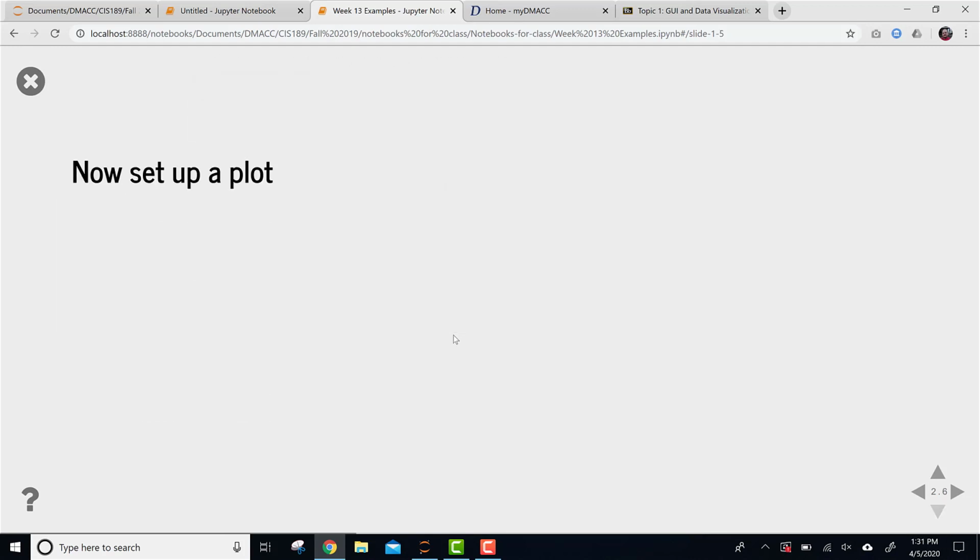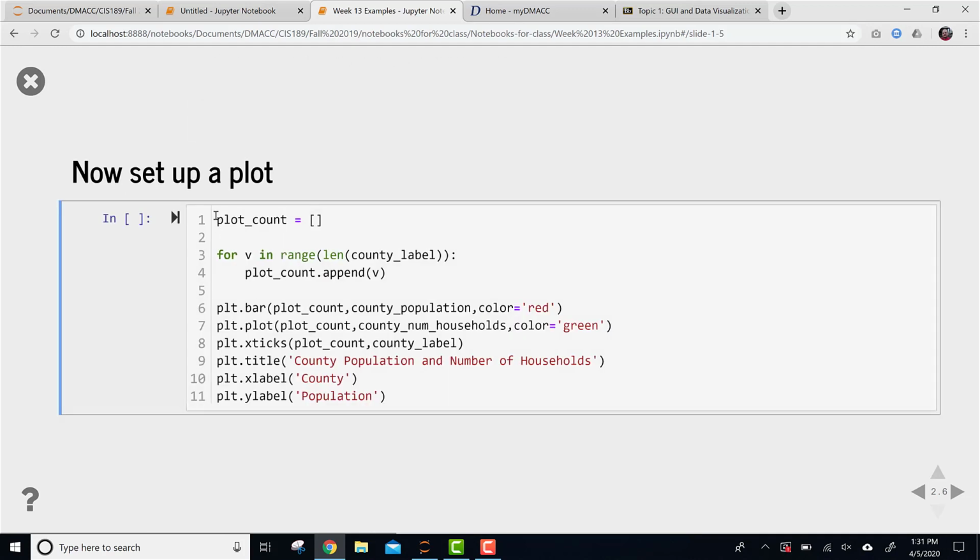So now I want to get a visual of that. So first of all, I'm going to just create an empty list called plot count. And then I'm going to do a for, and I'm going to figure out how many plots I'm plotting this way. So I'm going to say for v in range length of the county label, plot count dot append. So it's allowing me to create a plot for each one of my counties.